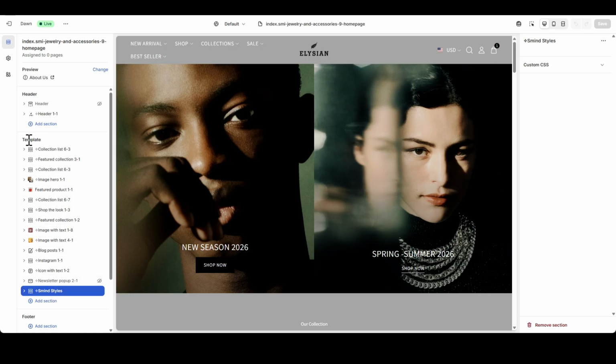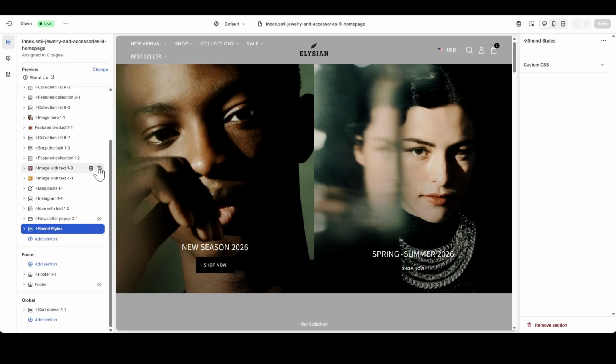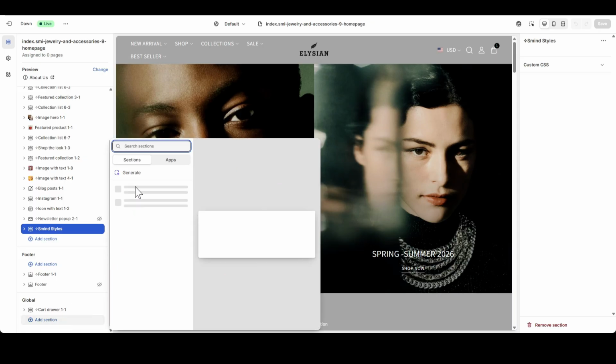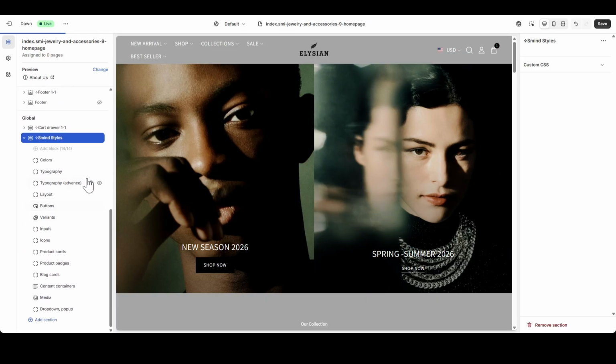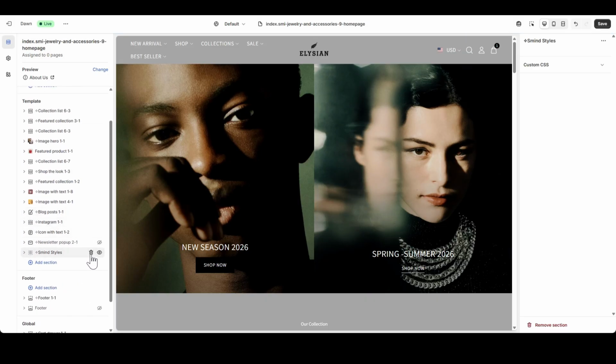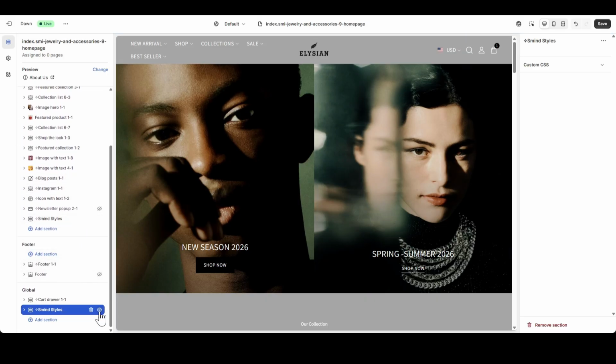This setup is perfect when you want to create a unique design just for a specific landing page or an A/B test. However, if you want these styles to apply to your entire store, you need to do two things. First, add this block to the Global Group tab and make sure you remove it from the template group so they don't conflict. The most important thing to remember here is Smind Style only works with Smind sections. If you try to use sections from a different theme, these settings won't apply.